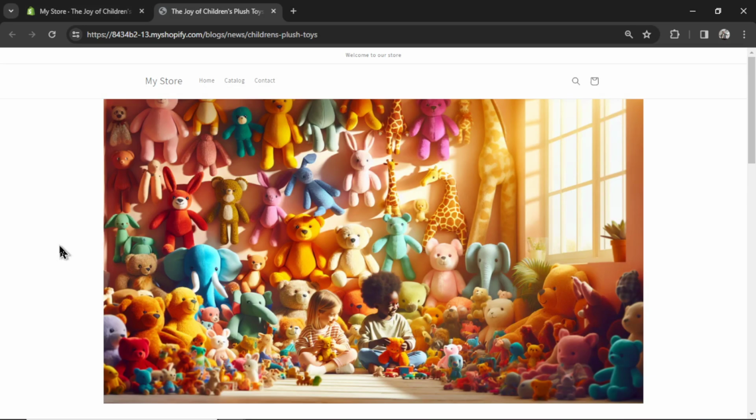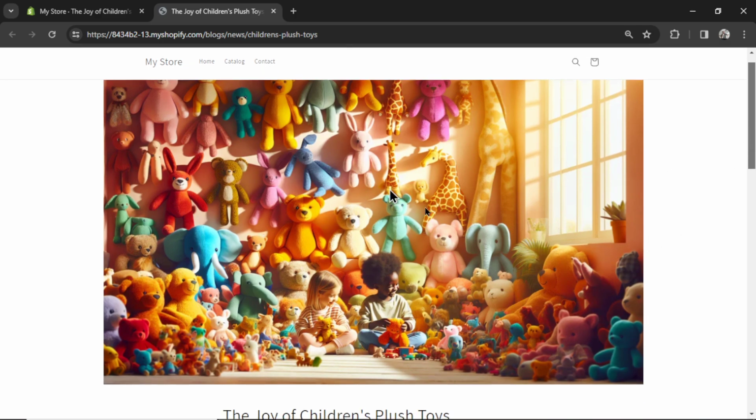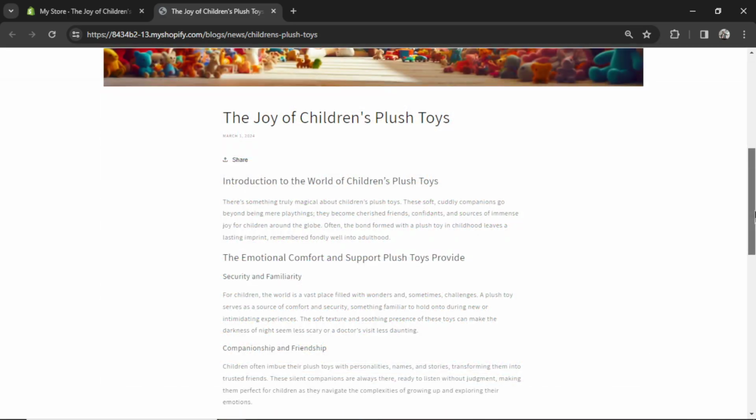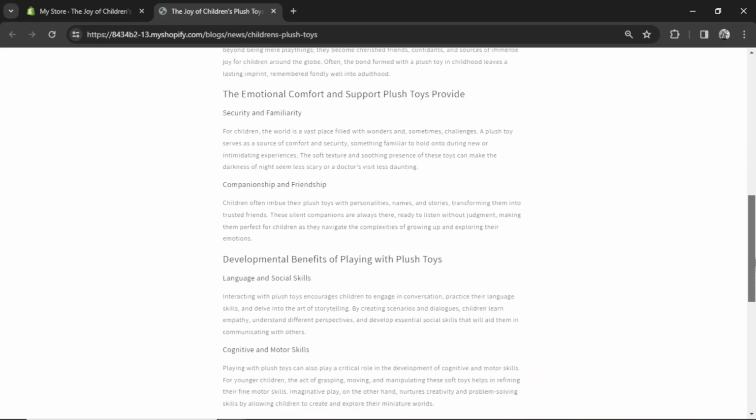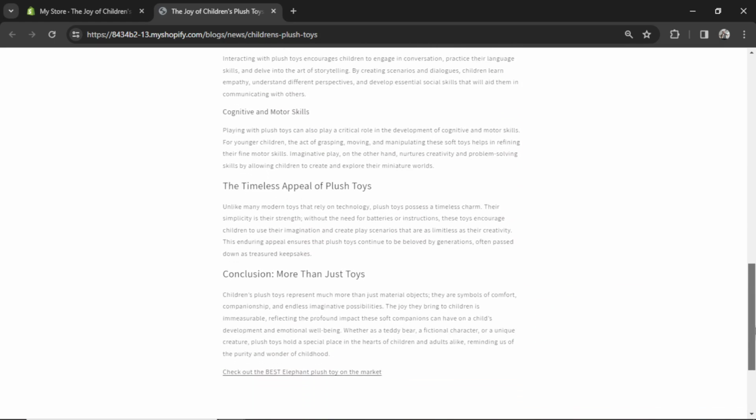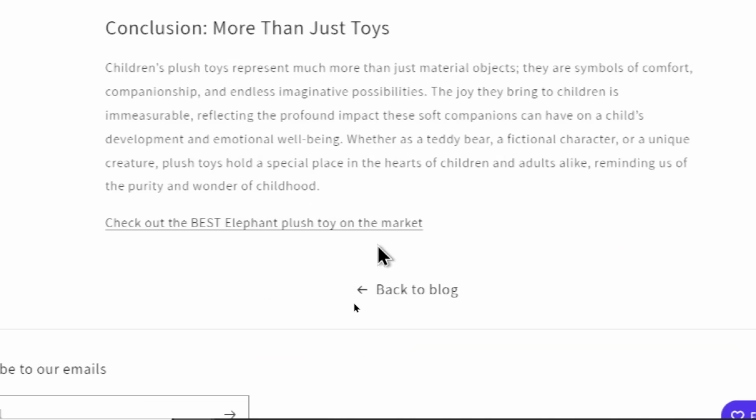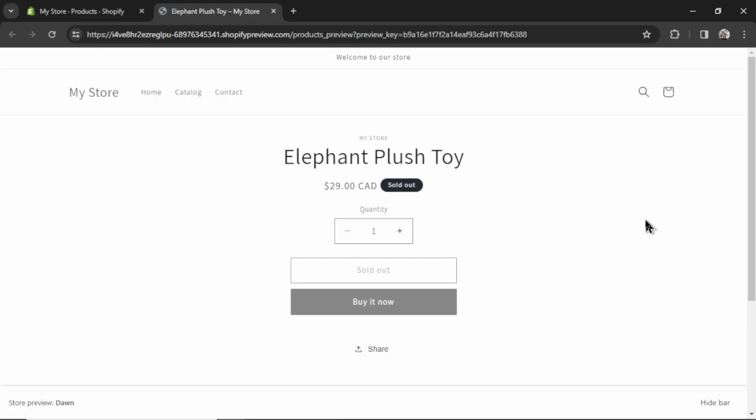It's been a few minutes and my first article has been generated and it was automatically pushed to my Shopify store. This is the image that DALL-E 3 created. Look at all the plush toys. You got a bunch of elephant ones there too. There's the title, The Joy of Children's Plush Toys. And we have a full article around that keyword. At the end is a hyperlink, so I'm gonna click it and it goes to the elephant plush toy page. Perfect, everything's working as expected.